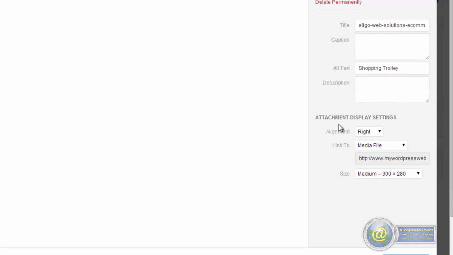Now the next option that we have is we can align it either to the left, the center, the right, or just leave it as it is. The option that I generally tend to go with is either the right or the center, but in this case I want to align it to the right because I want the text to appear to the left of it. The next option then is to link to the media file, which means that if you click on the image, it'll open up in a new tab as the image. I generally tend to turn this off because the image is big enough that you can see it.